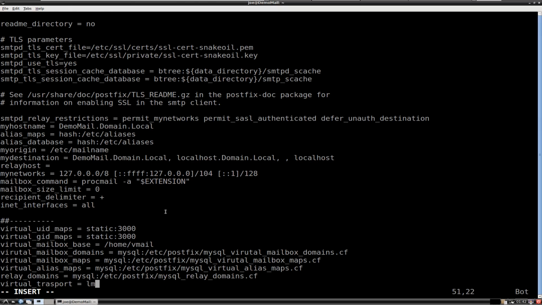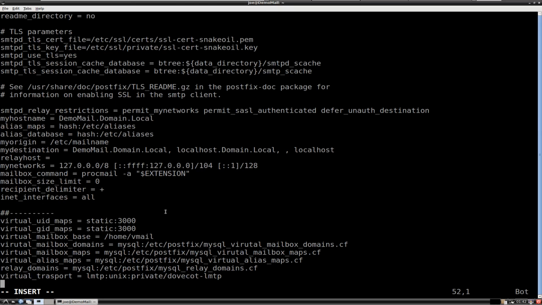and then we want to do virtual_transport equals lmtp:unix:private/dovecot-lmtp. And some of these things, as you can tell, are things we haven't actually configured or set up yet. So this is going to break stuff once we restart Postfix, until we get this stuff configured correctly.